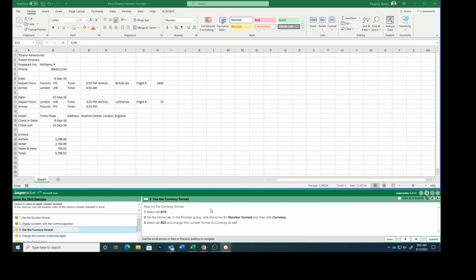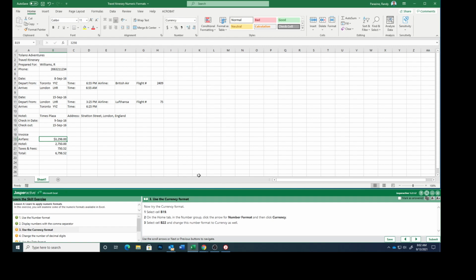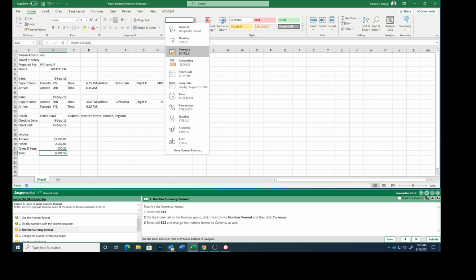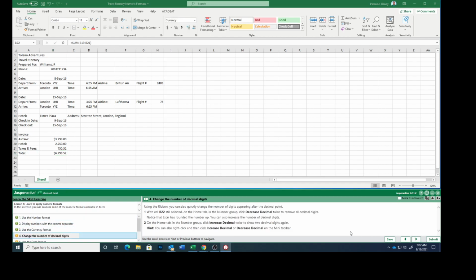Go to the next one. Now try the currency format. Select cell B19. On the Home tab of the number group, click the arrow for the number format and click currency. You can see that it put a dollar sign there. Select cell B22. Change this number format to currency as well. So click the arrow, click currency. Alright, mark as answered.